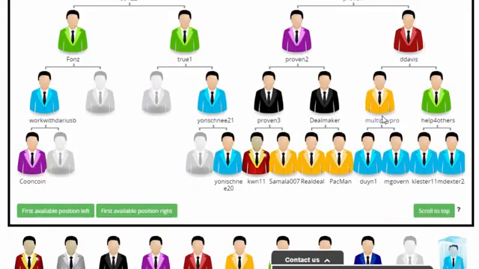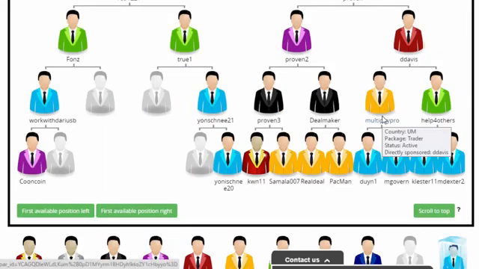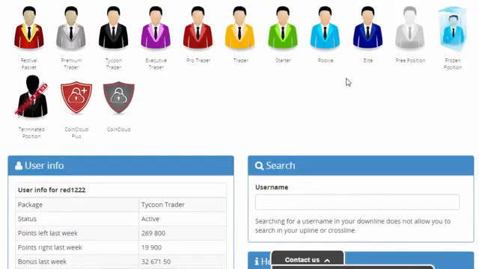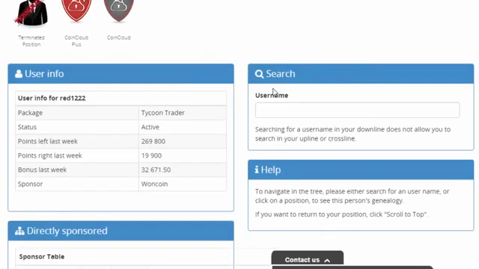And another thing that you can do on this page, of course, if you hover over any of them, you'll see the country, their level, if they're active, and you can see who the sponsor is. Some of that information is helpful. Of course, they have a legend here of all of the different positions.